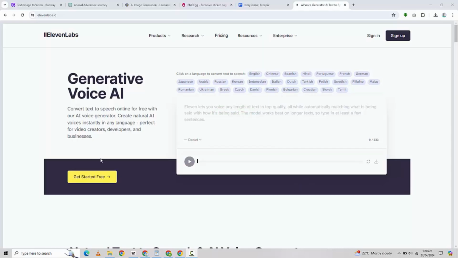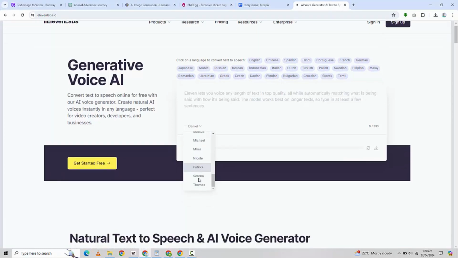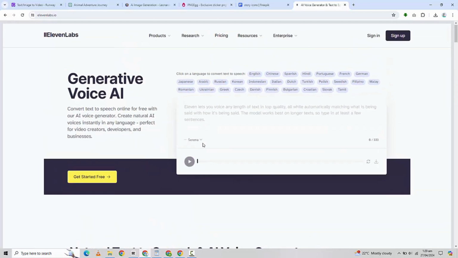For voiceover, we will use 11 Lab. Open 11 Lab, select any voiceover artist according to your story. This voiceover artist is good for me, so I choose it. Now paste your story and then click on Generate option and then download it. So guys, our story, video, and voice are ready.